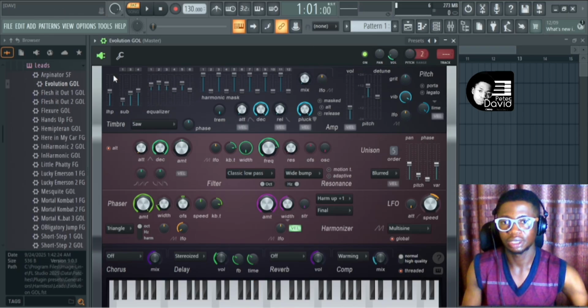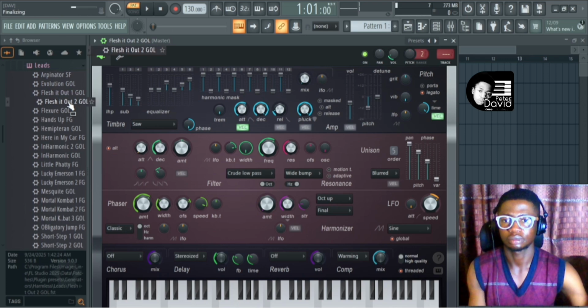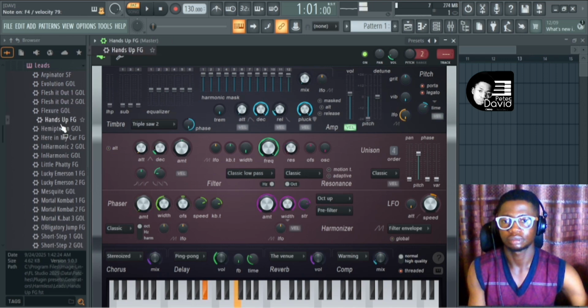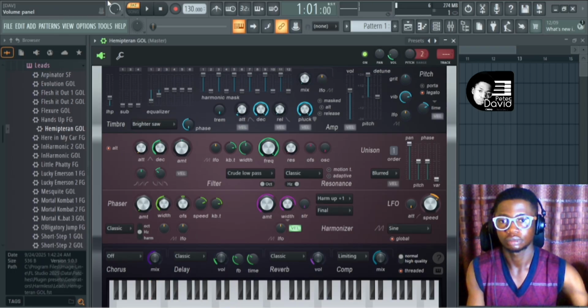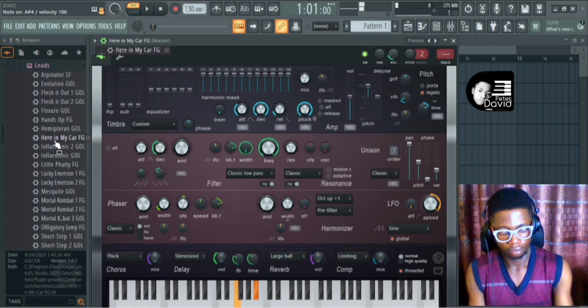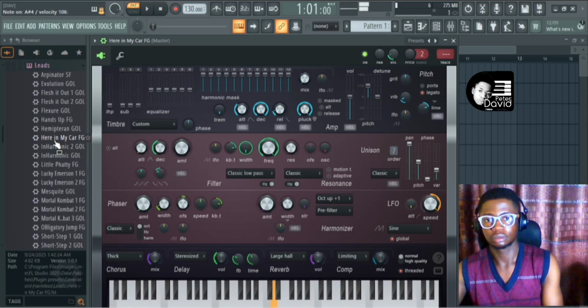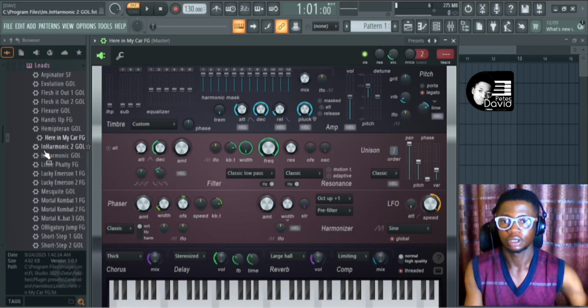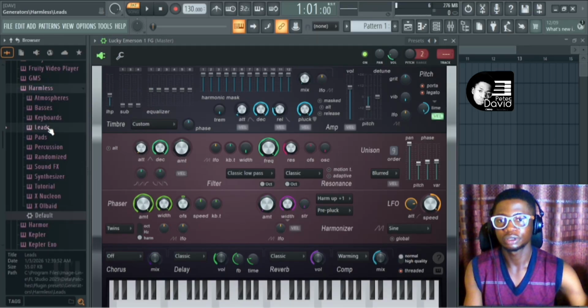So you can check. There are a lot of voices. You can use this for lead also. A lot of voices. So when you open your FL Studio, you can just locate this folder and check. Let's go to pad.